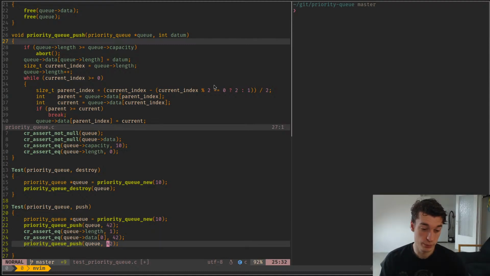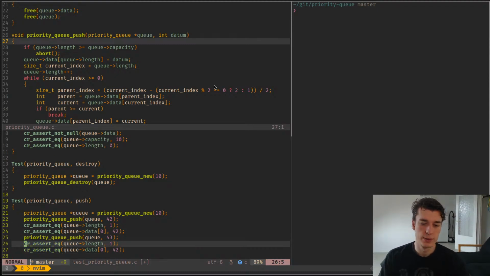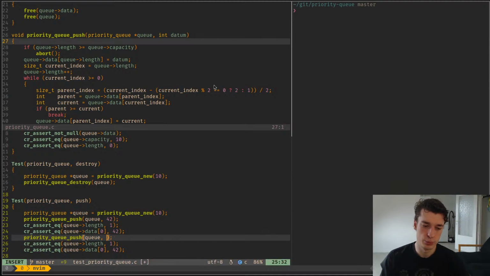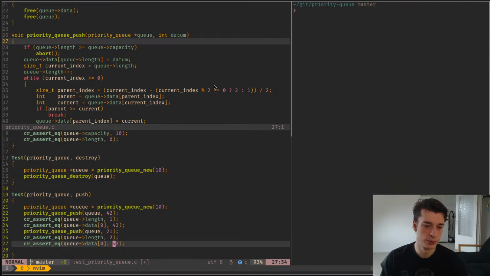I don't know, let's push 43 after that. And so, okay, no, let's make it simple and push a lower number first. I don't know, 21. The length should be 2.